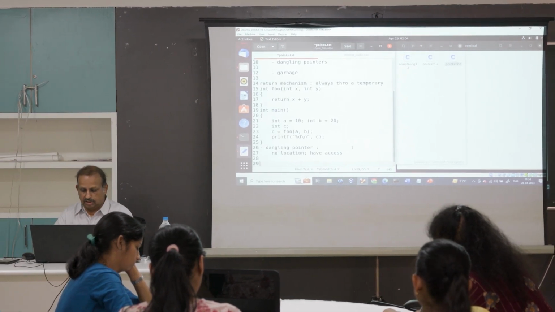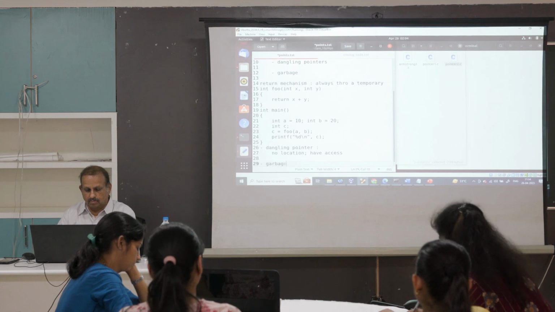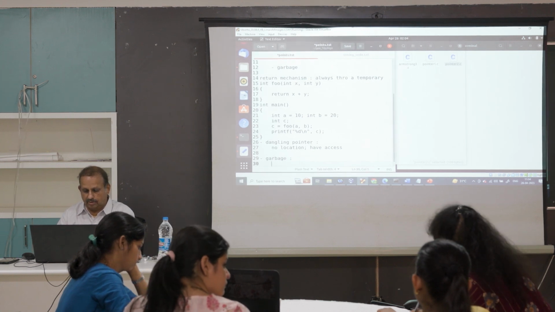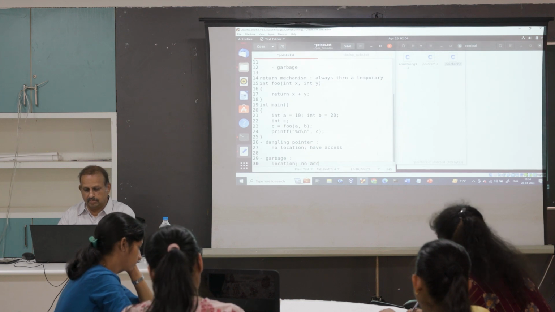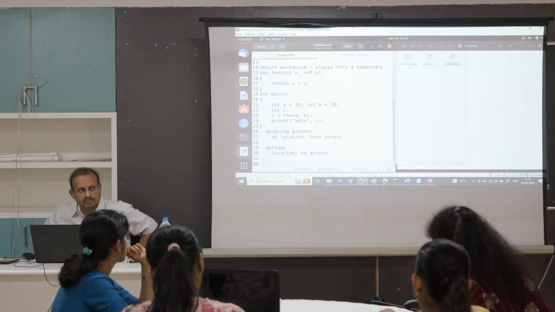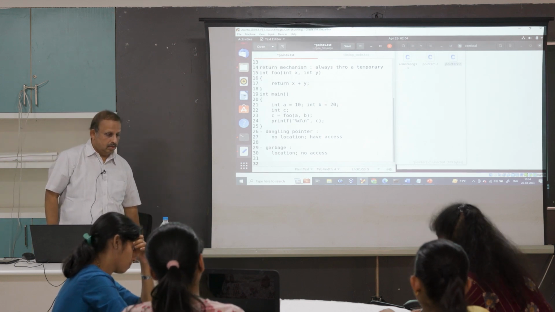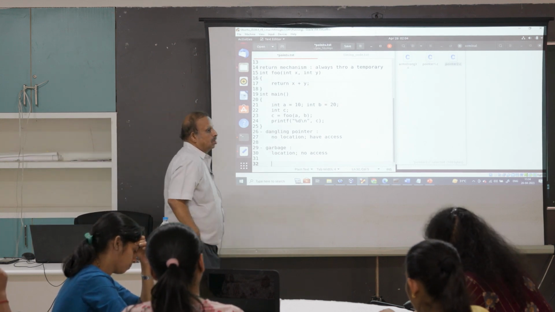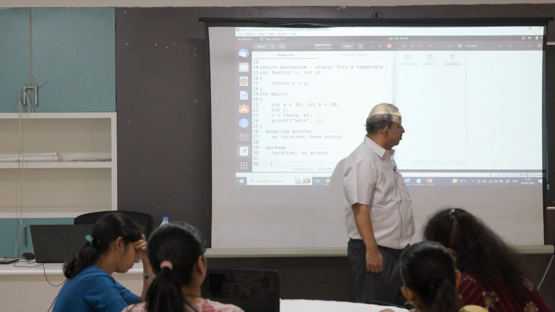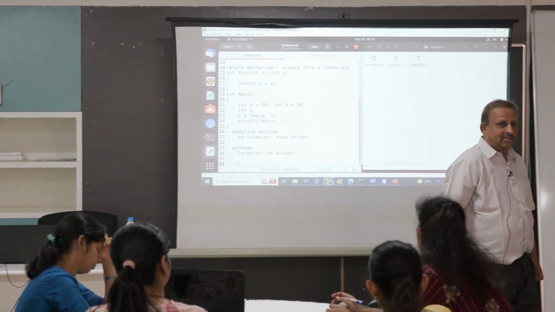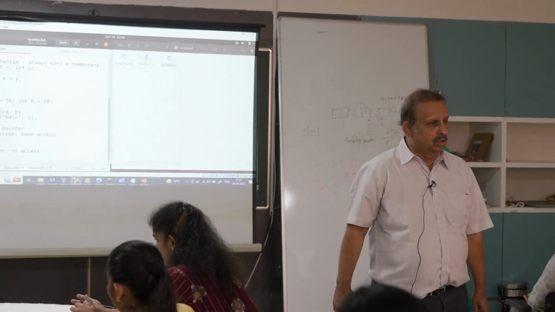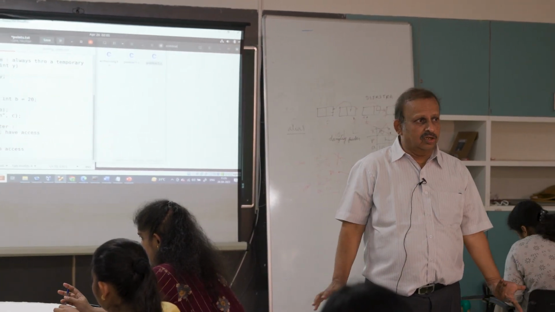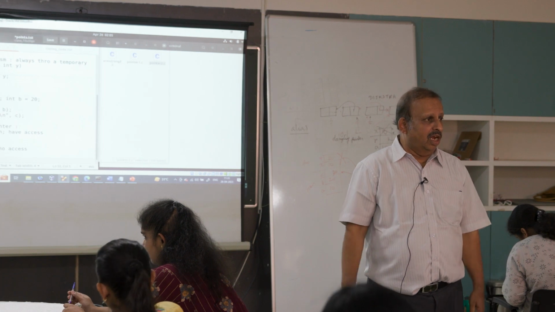So in case of garbage, we have a location and no access. So what happens when we create garbage in a language like C? That location is gone. There's no way we can access it until the end of the program.